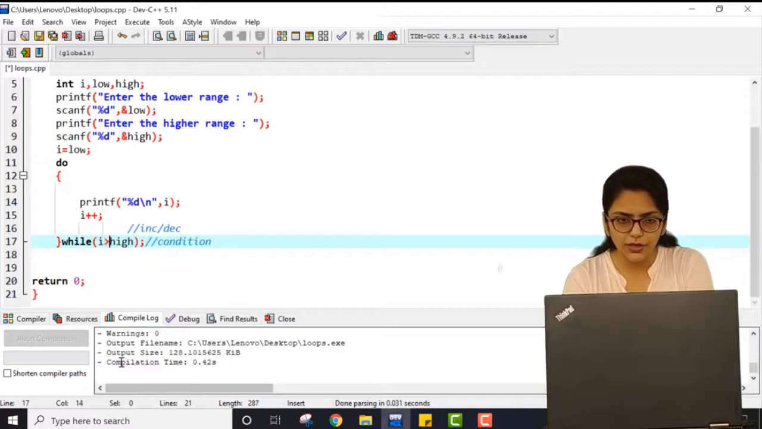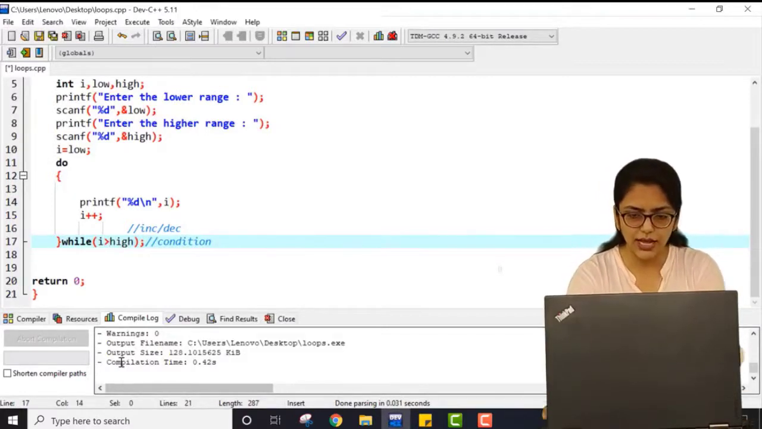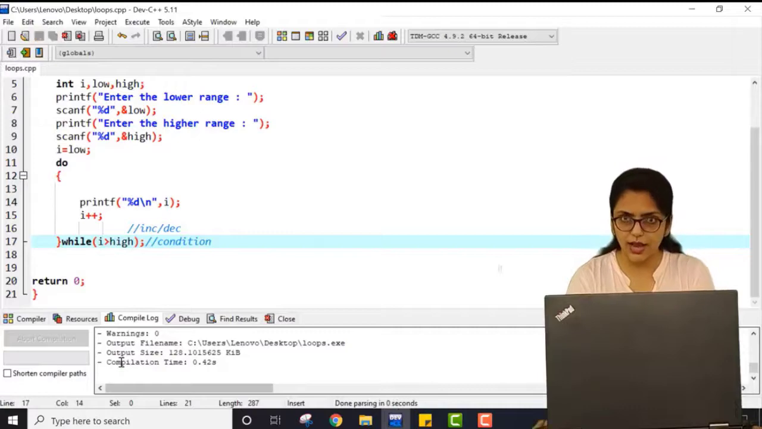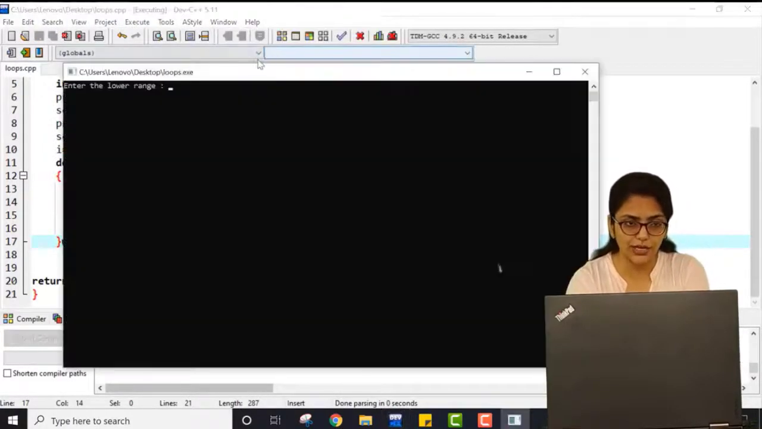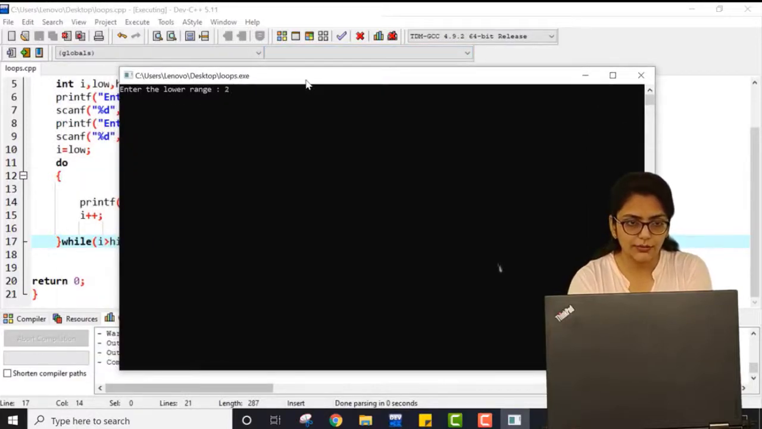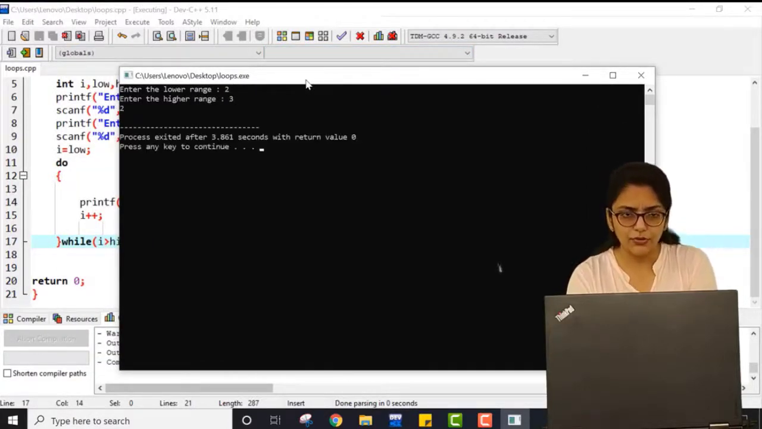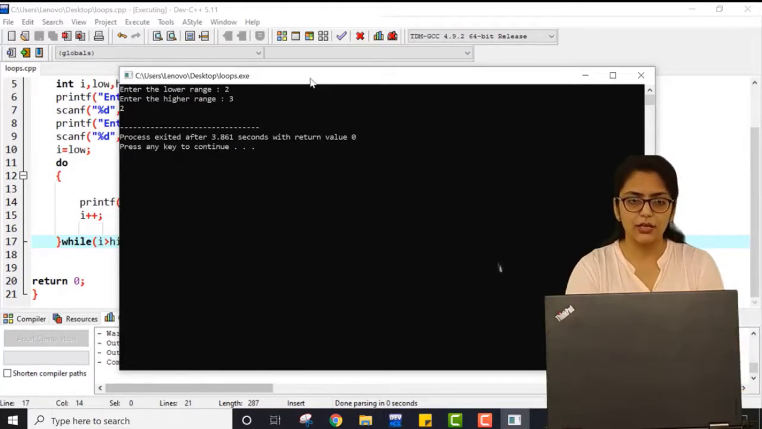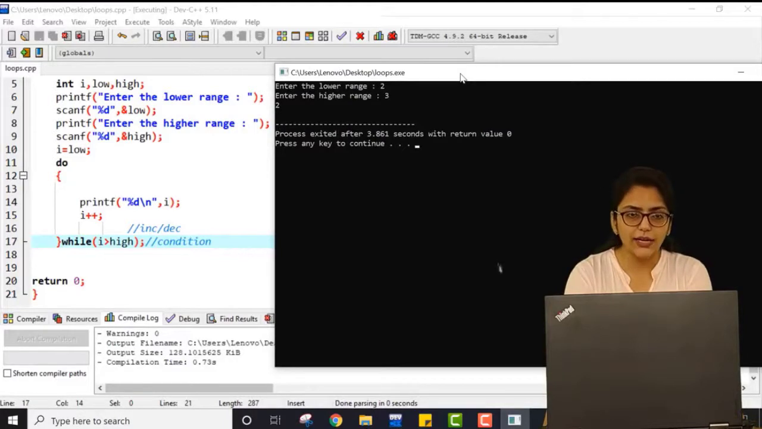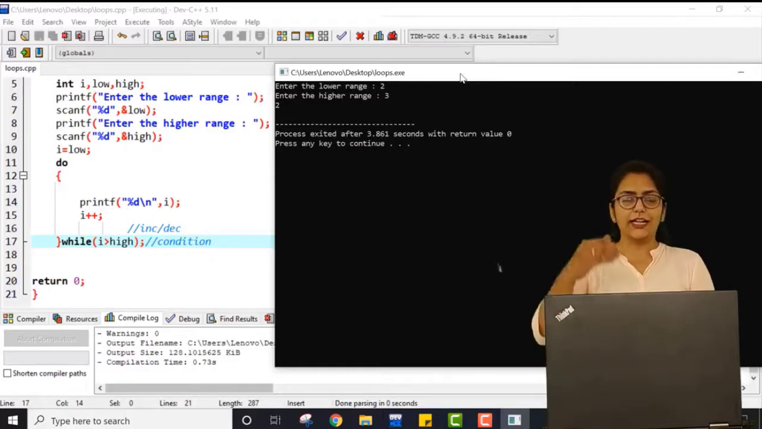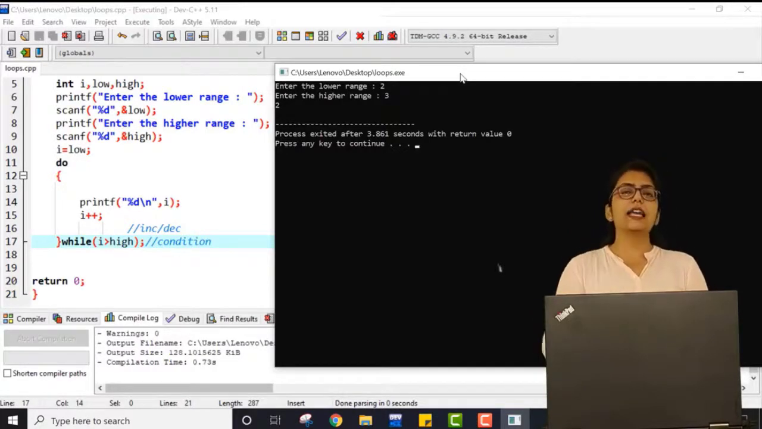But what if I am doing something such that low is greater than I? Do you think I will ever be greater than I, if I am entering the lower value and higher value like this? If I enter 2 and then 3, see, it is printing only one time. Because initially the value of I was 2, it did not check, it just blindly printed 2, then I is incremented to 3. Now the value of I is 3.